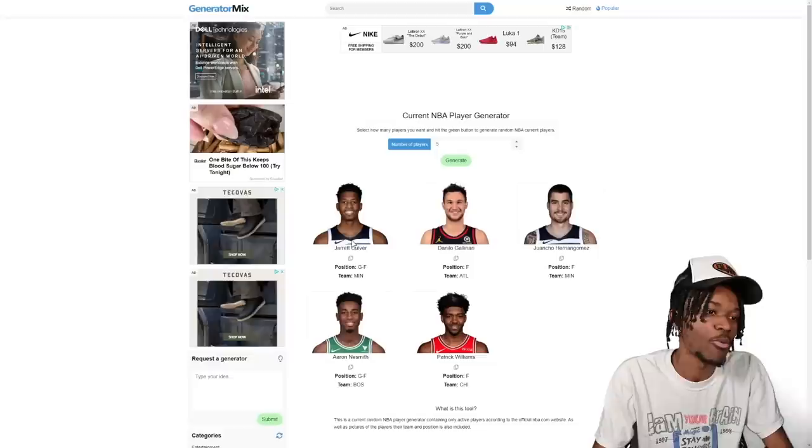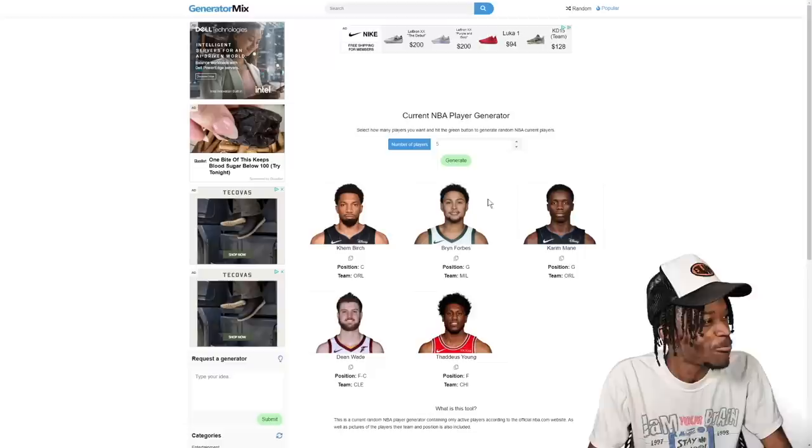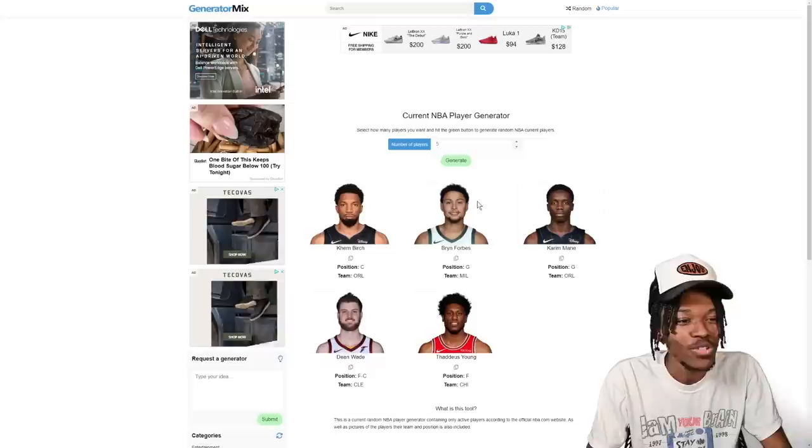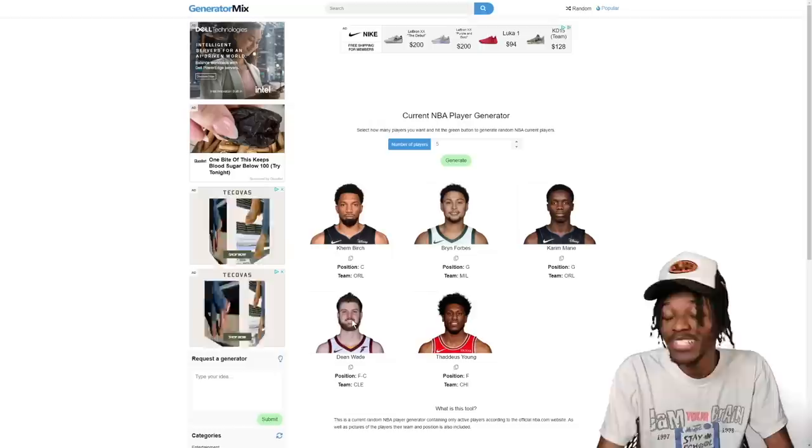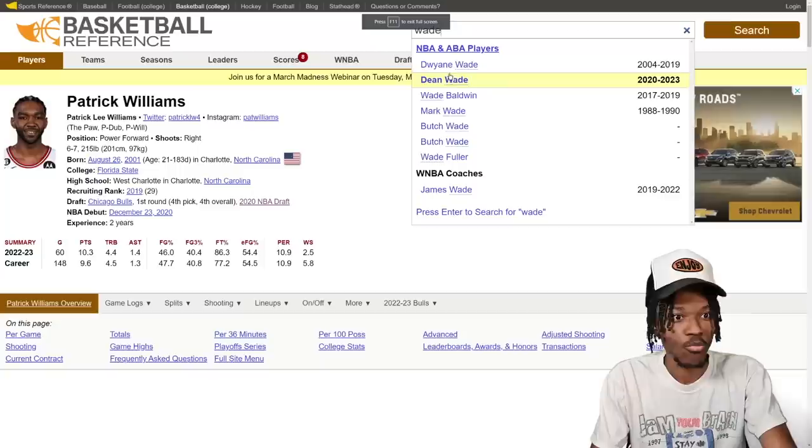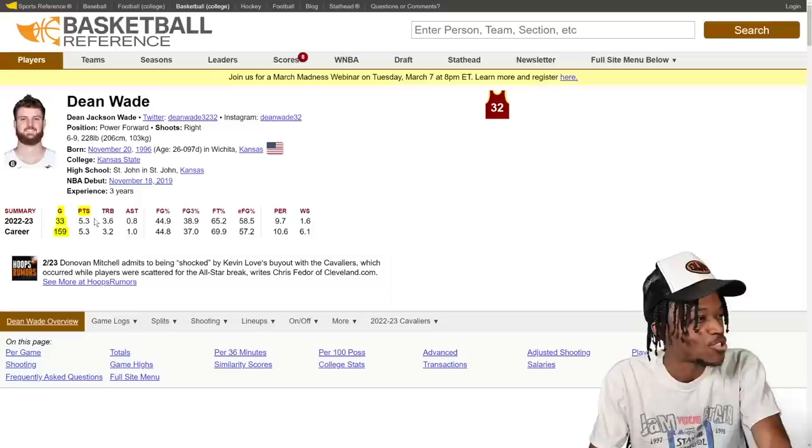Kim Birch, Brent Forbes. Why did I think this was going to be solid? Should I just take the 70 overall? Who's the best player here? It's between Kim Birch and... Well, Dean Wade is pretty good, but in the game of 2K, Dean Wade is averaging 6.7 points per game. Wade, I said 6.7. I'm way off. I mean, it's by one, but you're way off in the context of this video.